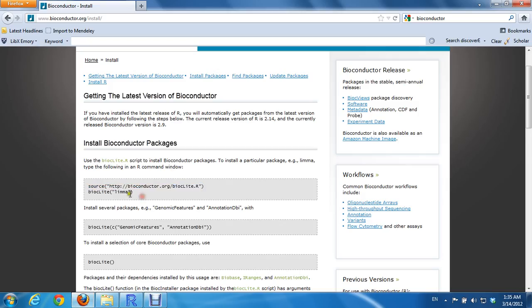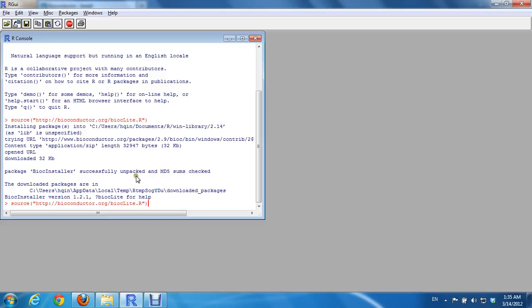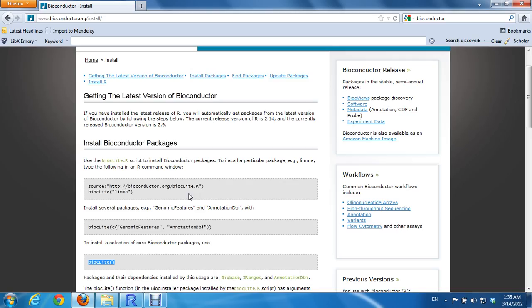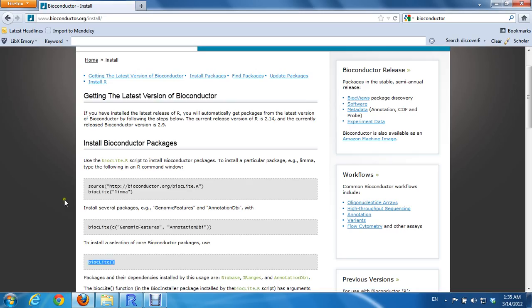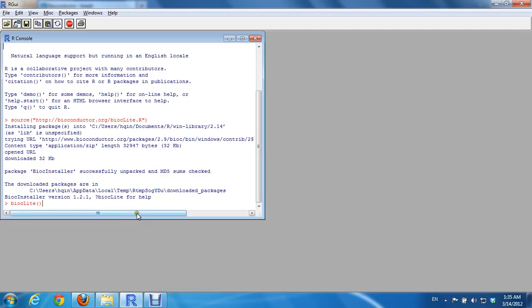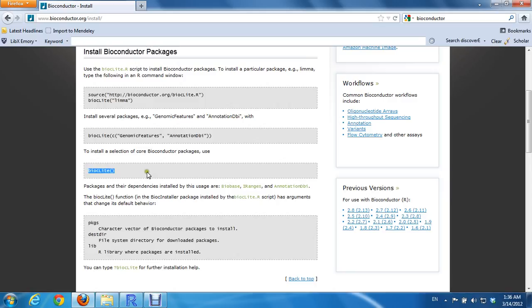Now if I want to install a selection of core Bioconductor packages, I can just run biocLite(). Copy and paste the entire thing. Now if I hit enter, it will install the core packages of Bioconductor. I won't do it now, it's going to probably take 10 or 15 minutes, depending on the network connection. If you want to install a specific package, you can put a name here.